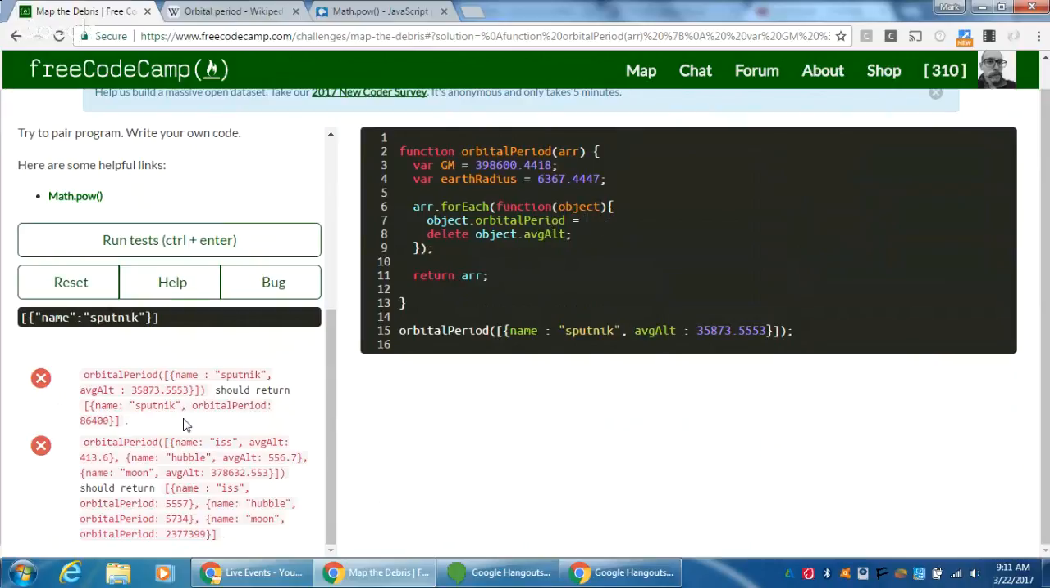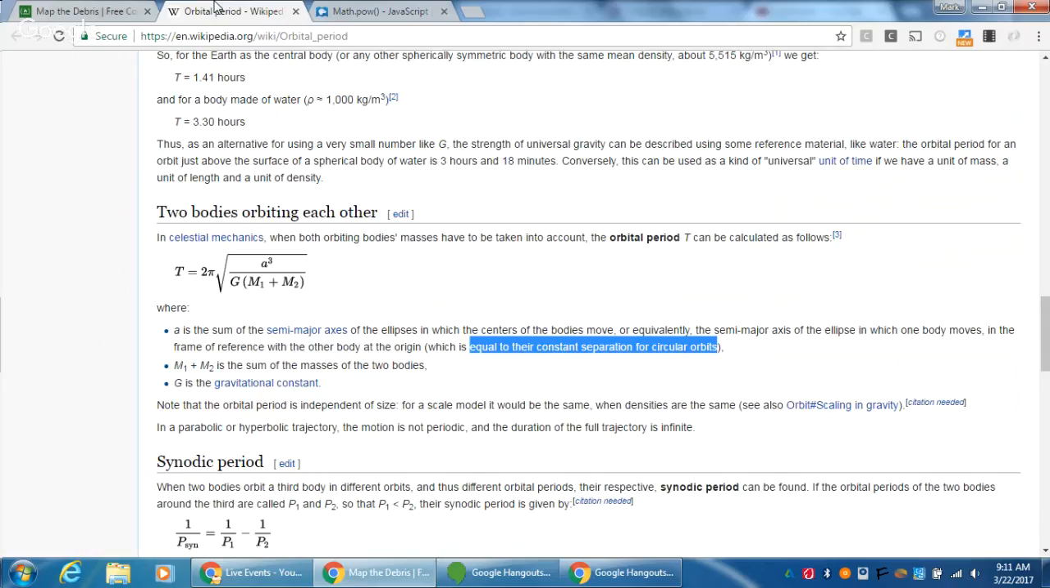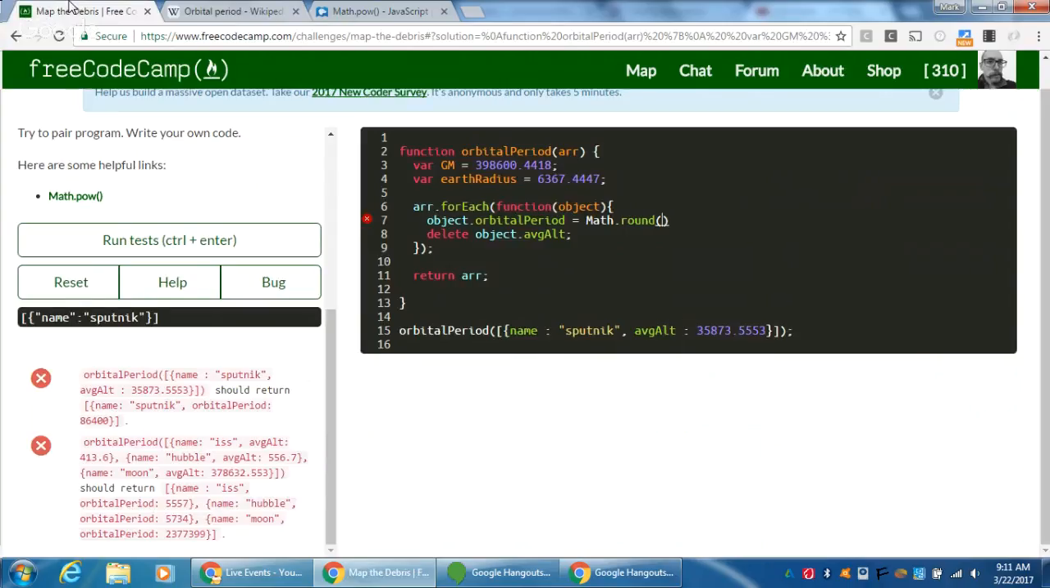The first thing you should notice here is that this is an integer. So we're going to have to use Math.round, which generates an integer, and we've used this before. Math.round, and all of our math is going to go in our Math.round. All right, so let's go in here. 2 pi times the square root of something.